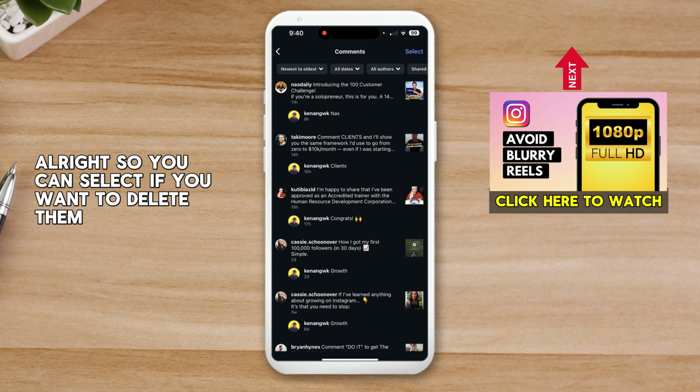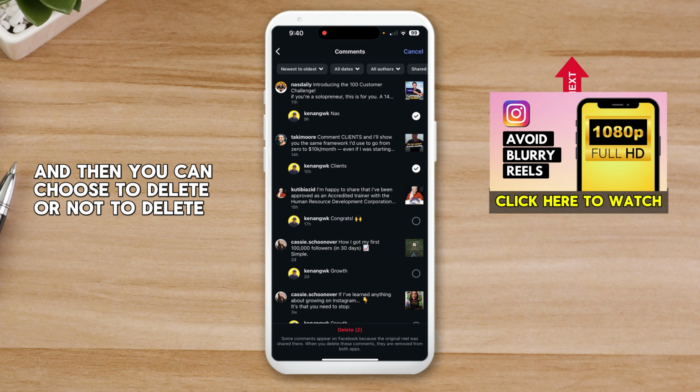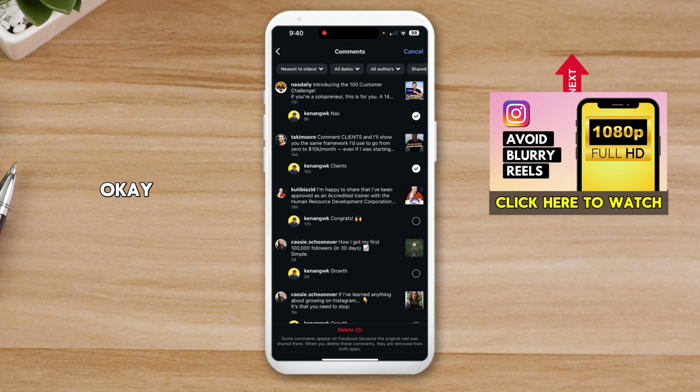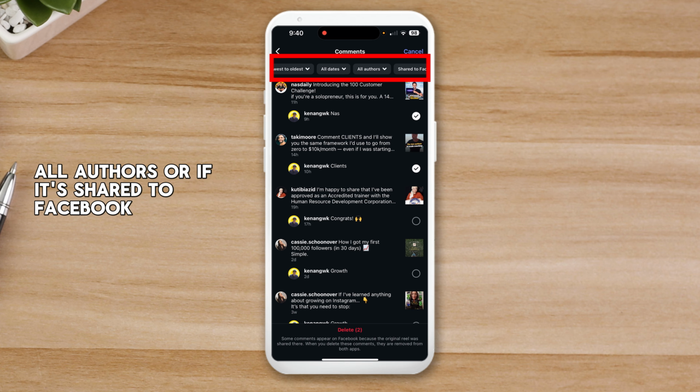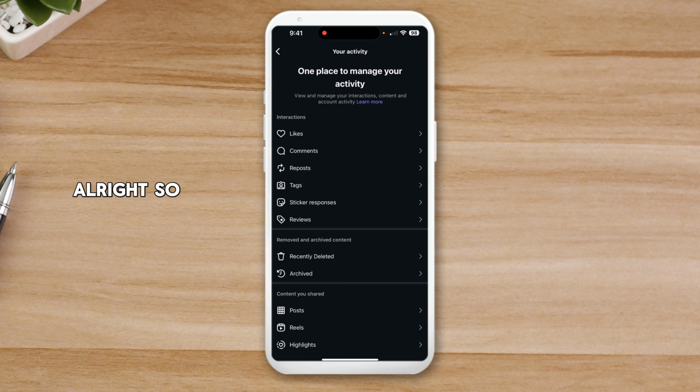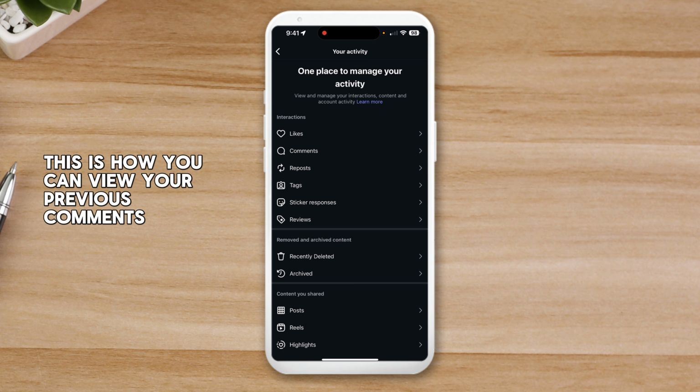Alright, so you can select if you want to delete them. For example, you can select multiple. And then you can choose to delete or not to delete. Okay, you can even sort it by newest to oldest, by dates, all authors, or if it's shared to Facebook. Alright, so this is how you can view your previous comments on Instagram.